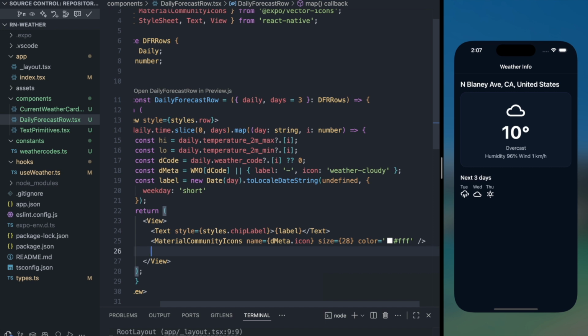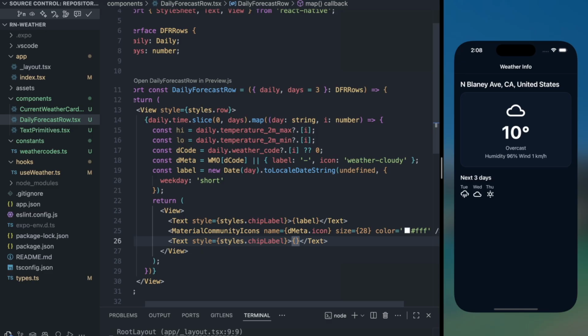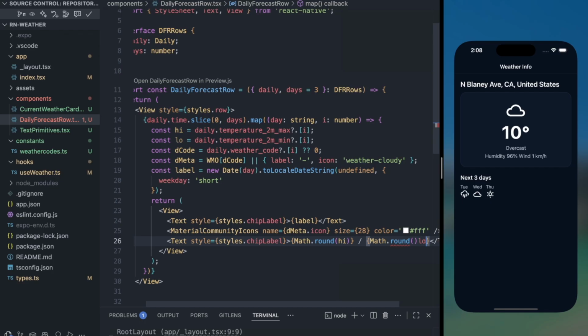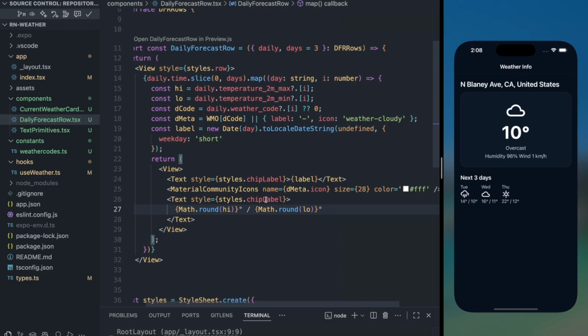Next we will again use the text, and for text I will just copy this and paste it over here. So inside here I will provide the high and low temperature, so I will say Math.round, and inside here I will say high. Outside the curly braces I will add slash, and I will provide Math.round and low. So now we can see high and low temperature. I will quickly provide the degree sign over here so that it looks good. Now I will provide the style, so I will call it chipTemp.